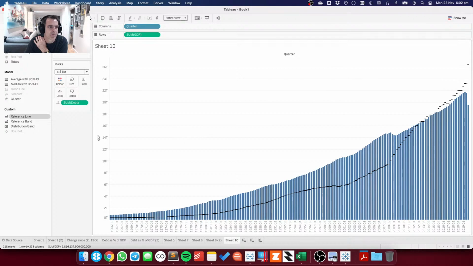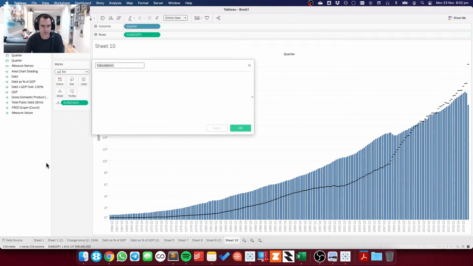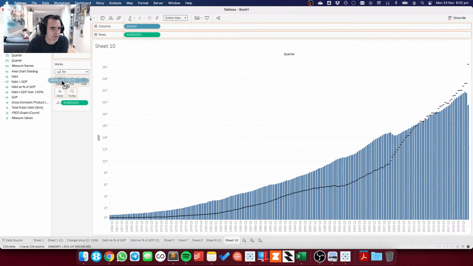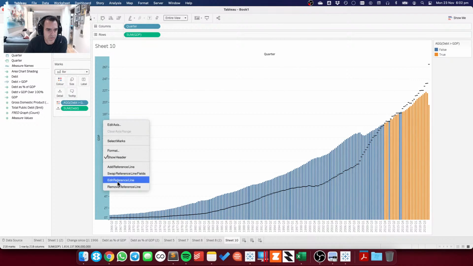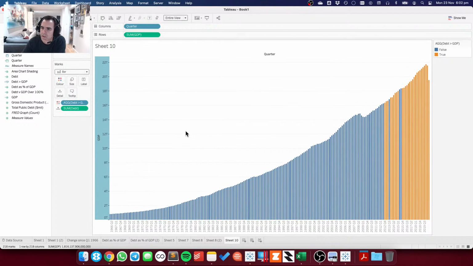So what I was thinking was, can we just make a comparison? So debt greater than GDP. And I'm just going to say sum of debt is greater than sum of GDP. And I'm going to put that on color. And now we should see a couple bars color coded. Maybe I don't even need the reference line now. So remove reference line. And we can see when the debt has exceeded the GDP.